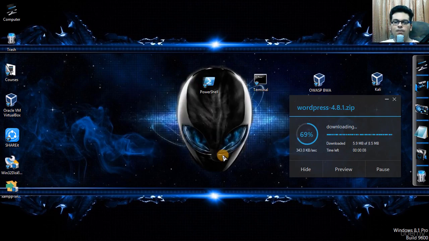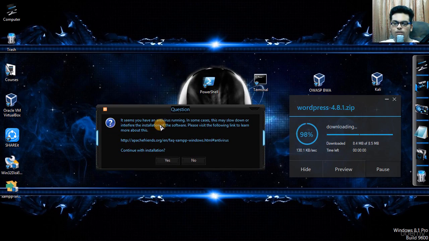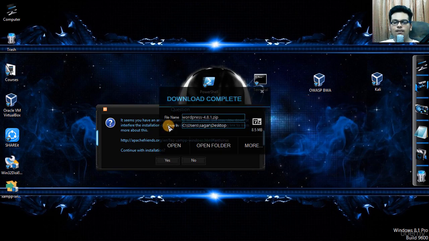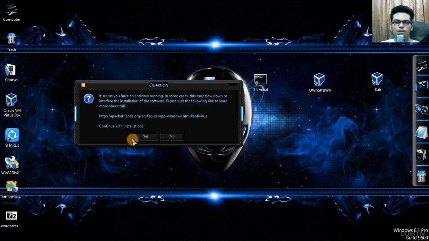So this is from Bitnami, and it is asking you for free antivirus. It's just saying that your antivirus is running. This is also downloaded, and it is asking to disable that. Basically there is no need to disable that. I have installed XAMPP thousands of times, and it doesn't cause any problem with my antivirus.